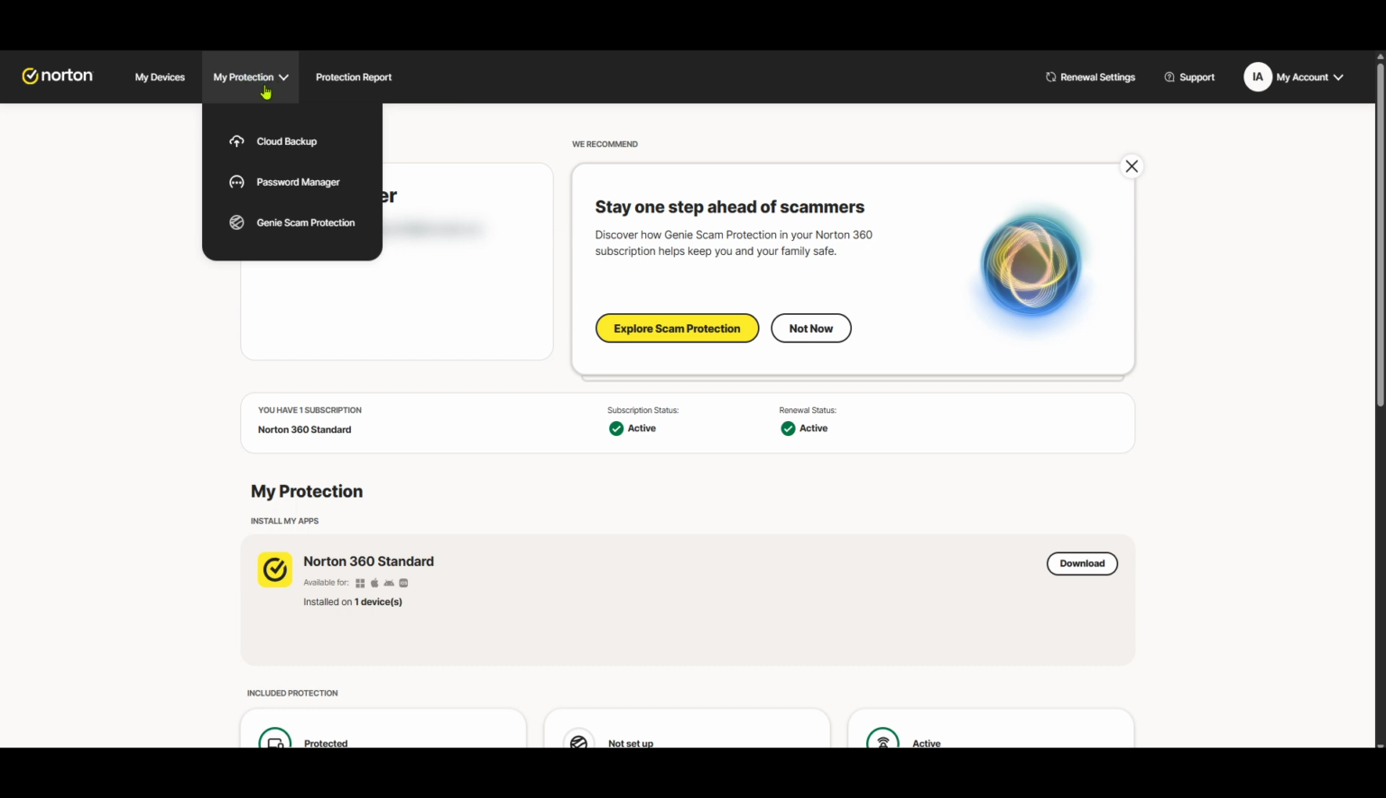Now that you're in the My Protection section, look for and select Password Manager. This feature manages your passwords and other sensitive information securely. Here's where we're going to make the necessary changes to your Norton Vault password.